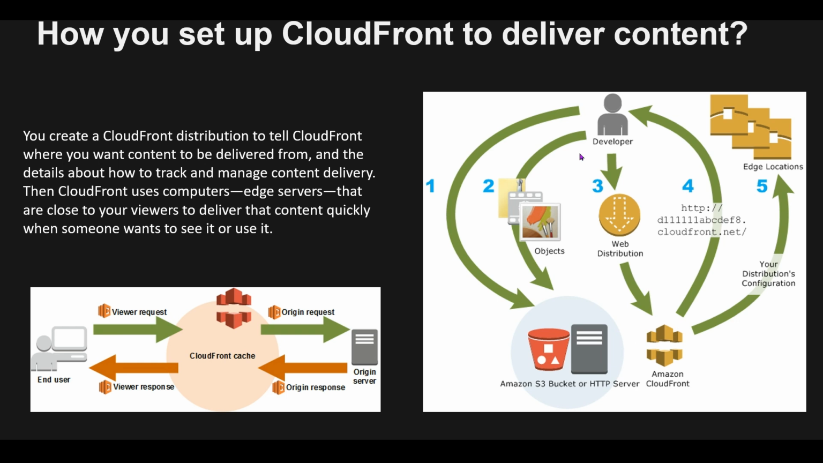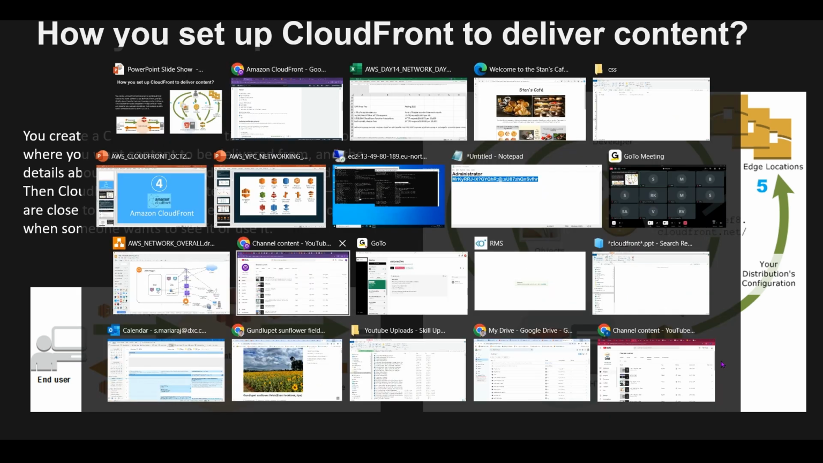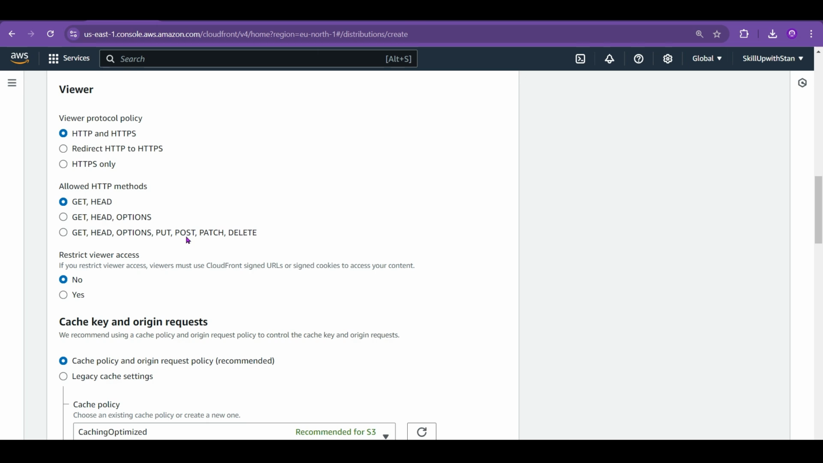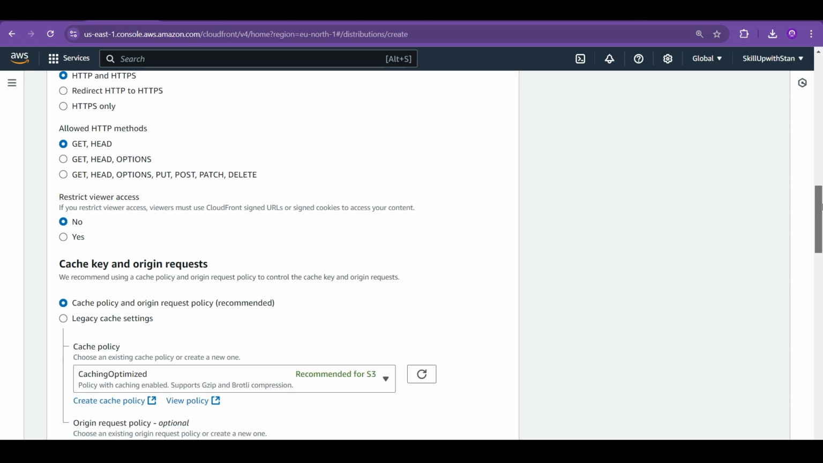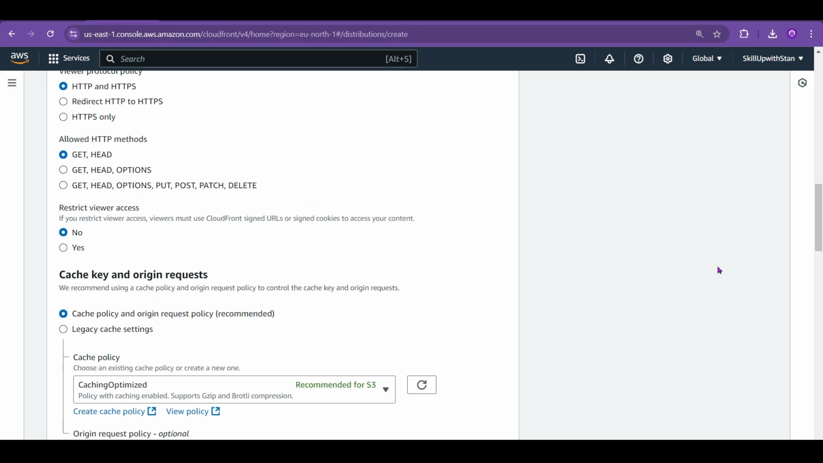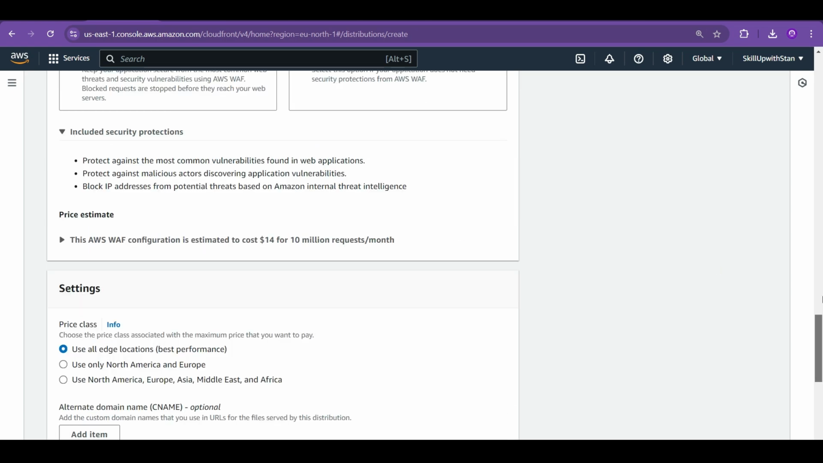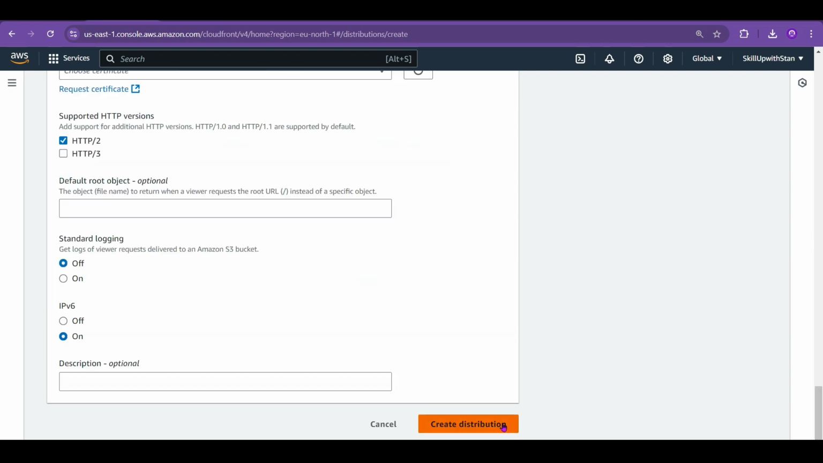Generally CloudFront is used for accessing content much quicker and faster from the end user perspective. Even if you are a developer and want to upload a file through CloudFront, that is also possible. You can PUT and POST and make updates and changes. If you want to enforce HTTPS only, you can also do that. Let me just create it and see if I'm able to get a distribution.